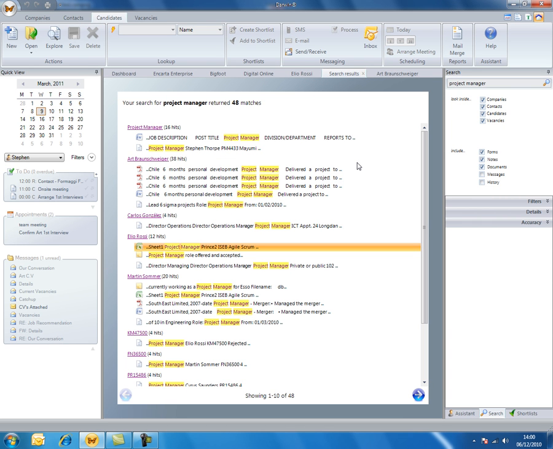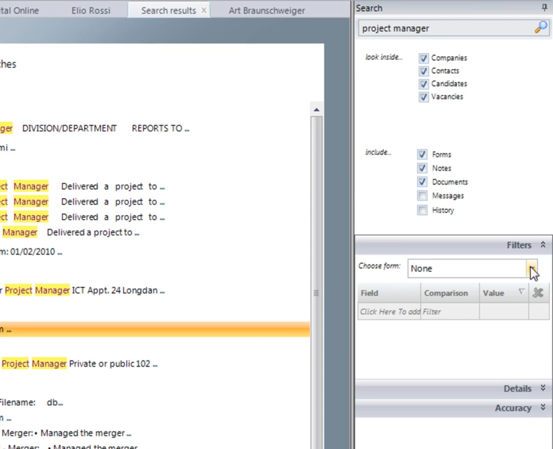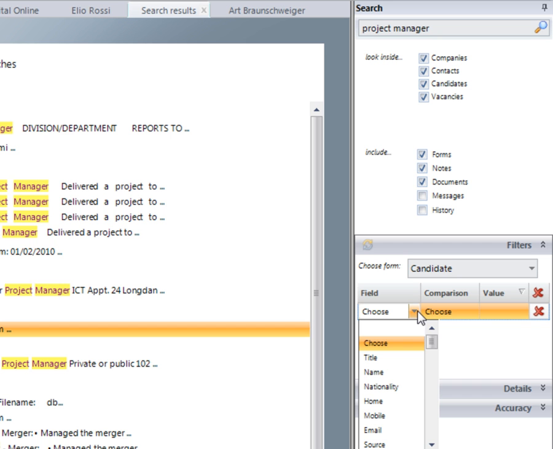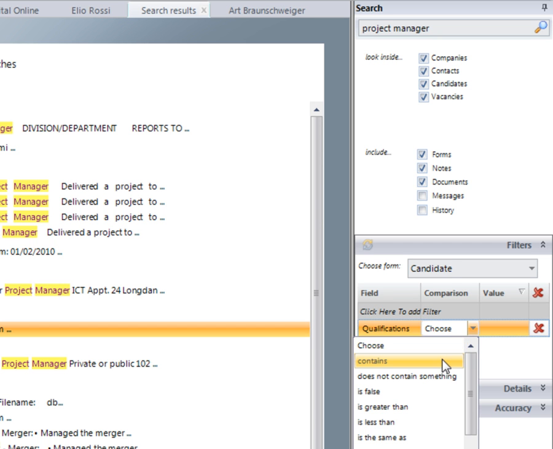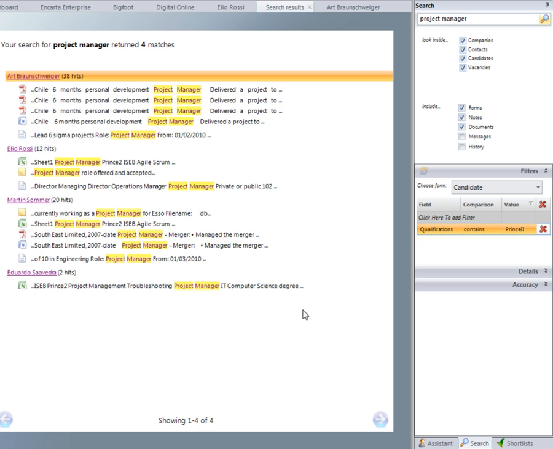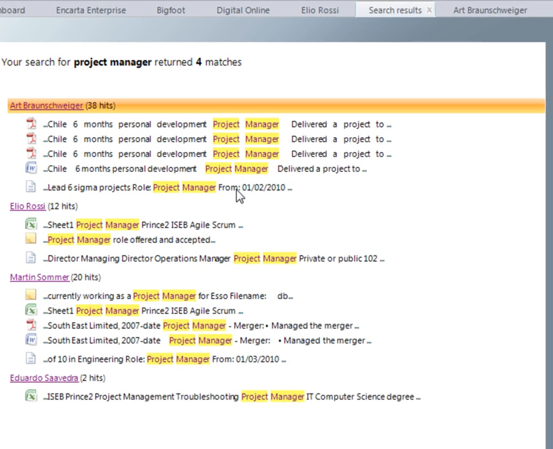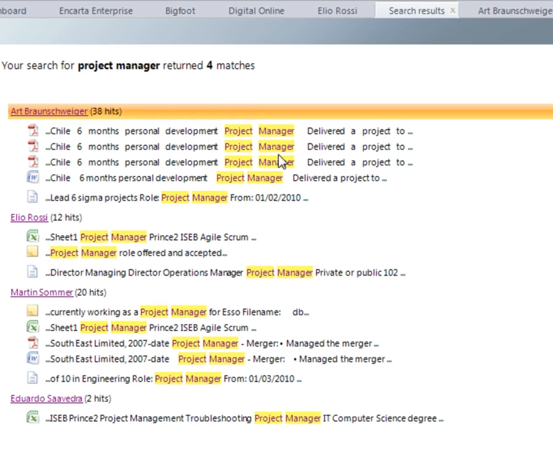That's quite a high level search that we've done, and I now want to drill my data down further. We can now apply a filter. The filters will relate to any of your fields inside Darwin. I'm now going to select my candidate and I want to filter by qualification. I want this to contain Prince 2. I'm now going to rerun my search and I've now got four candidates: project manager and Prince 2 qualification.